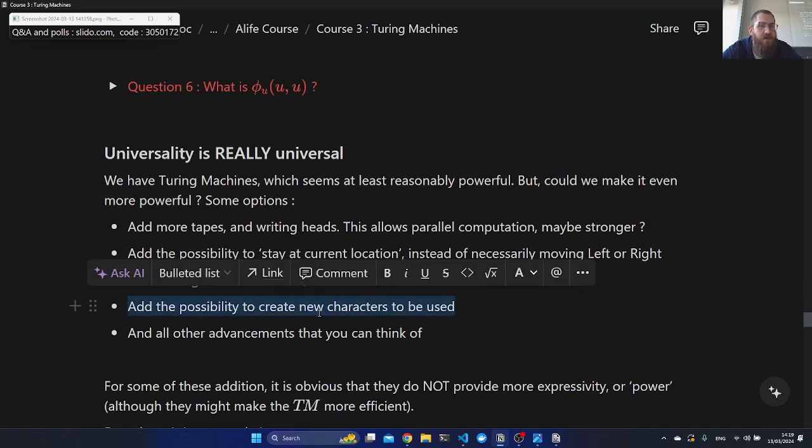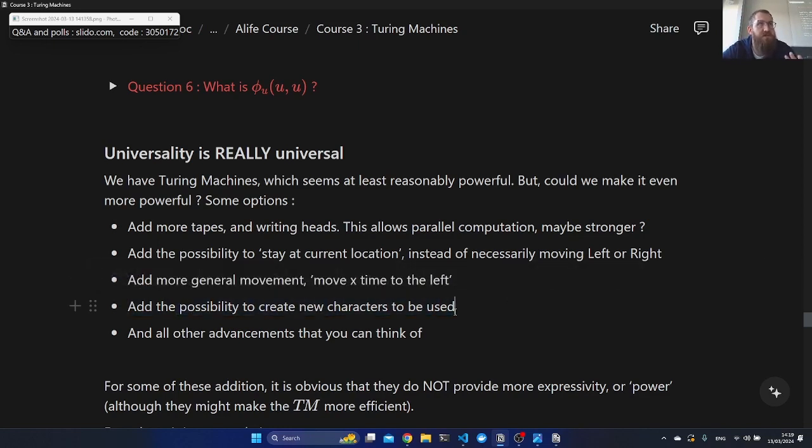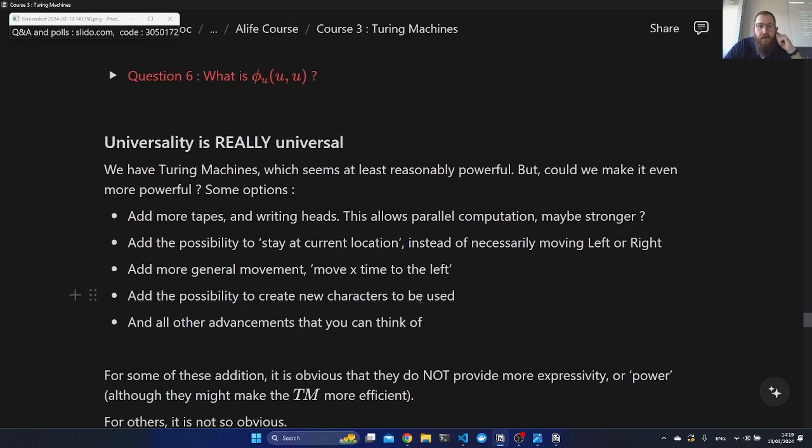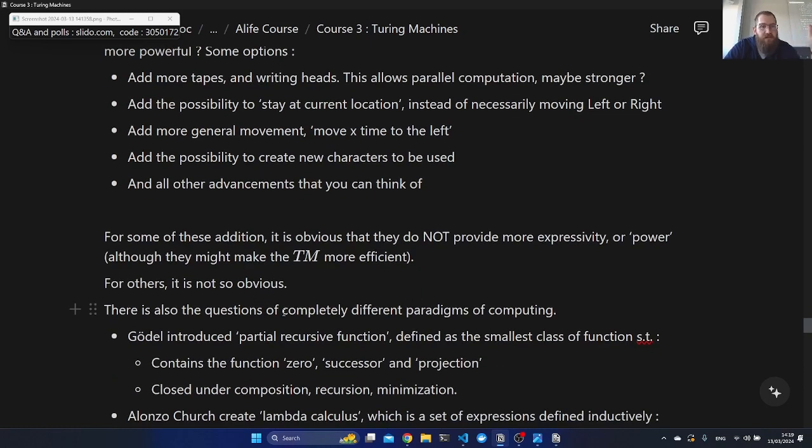Okay, then there are others which are not so clear. Maybe creating new characters allows you to do some stuff that you couldn't do before. It's not that obvious that it's not more powerful. And then you can think about a lot of things. So some things are obviously as powerful, some things not obviously.